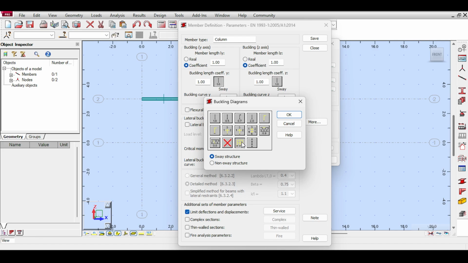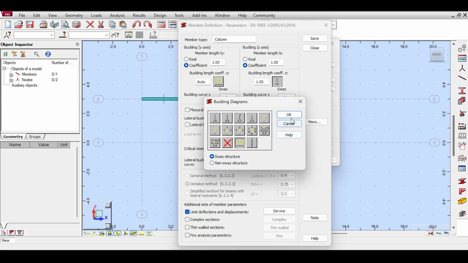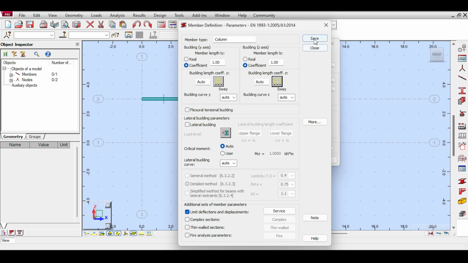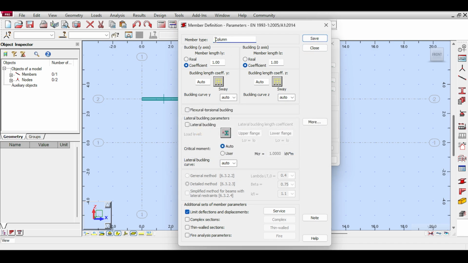So this automates the problem. Now I need to select sway structure because my beam is indeed sway, so I click OK here, and you can see that suddenly you have an auto here. Similarly for the Z, I'll select the automatic and say OK. So this ends everything. If you click on save, it will tell you error because it's the default name. So I click on here and say my column, and I'll save that.